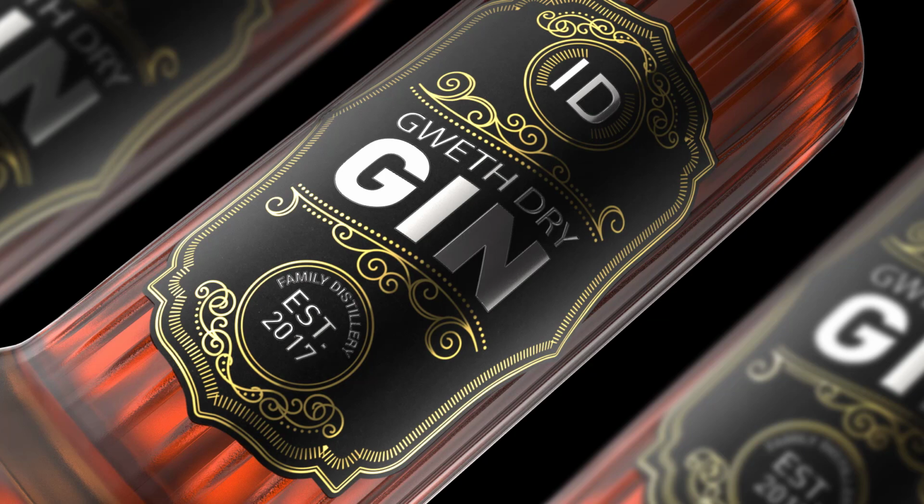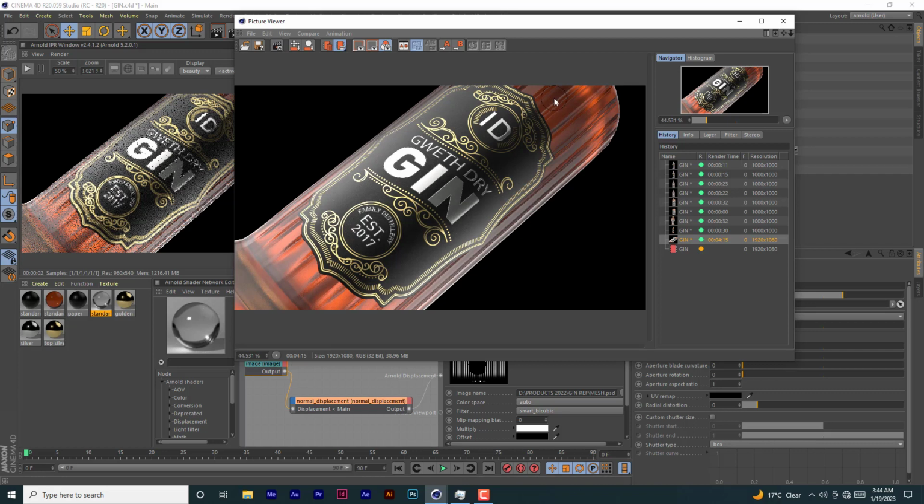Hello guys, today I'm going to show you how I did this. I modeled the bottle, textured it, and applied these bumps here. So let's start.